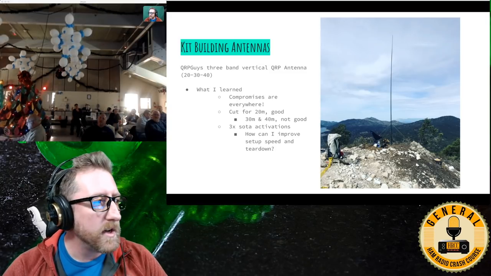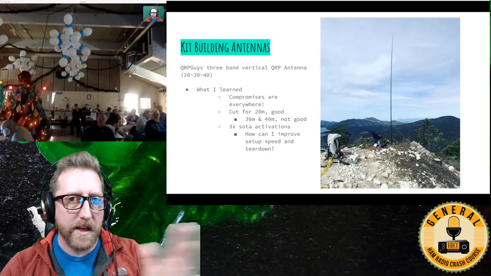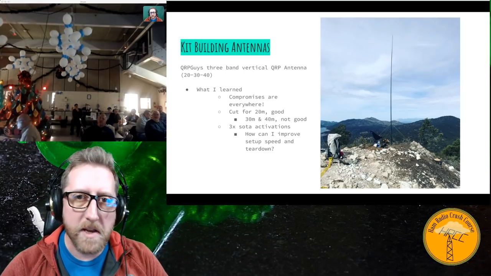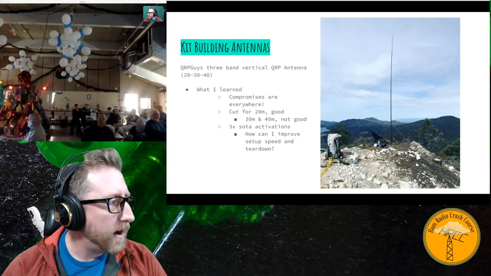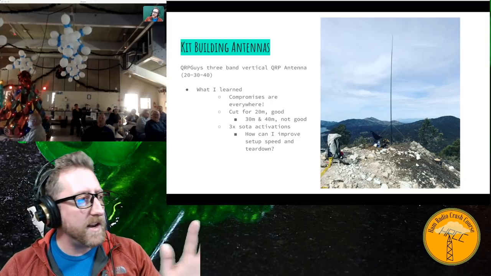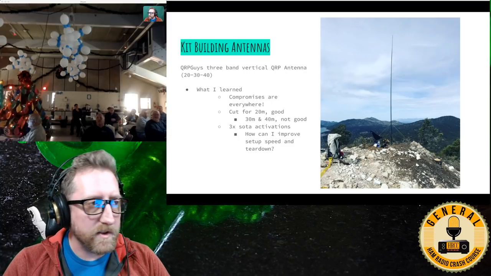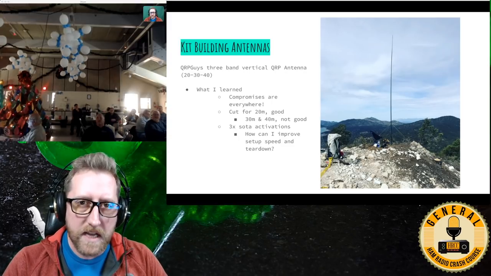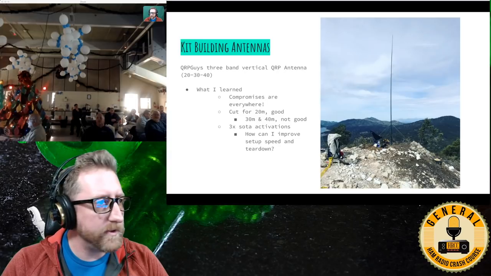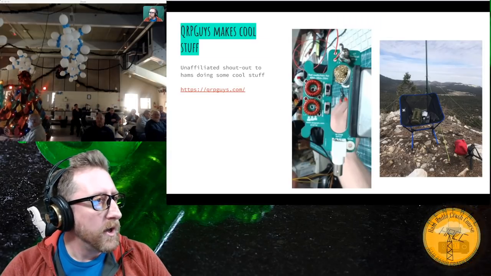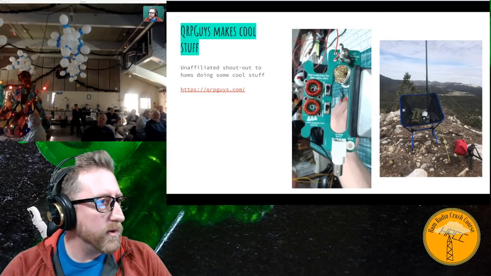Because as I learned, I don't know what SOTA's like in New Jersey. I don't know of many peaks in New Jersey, but 20 meters is kind of the band for SOTA. 30's okay, 40 not so much, because a lot of the operation is in the early day, afternoon time frame. So this is just a quick shout out for QRP guys.